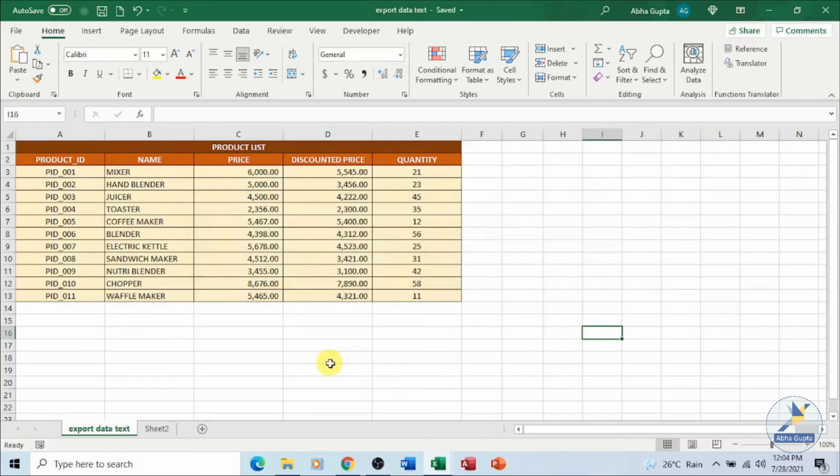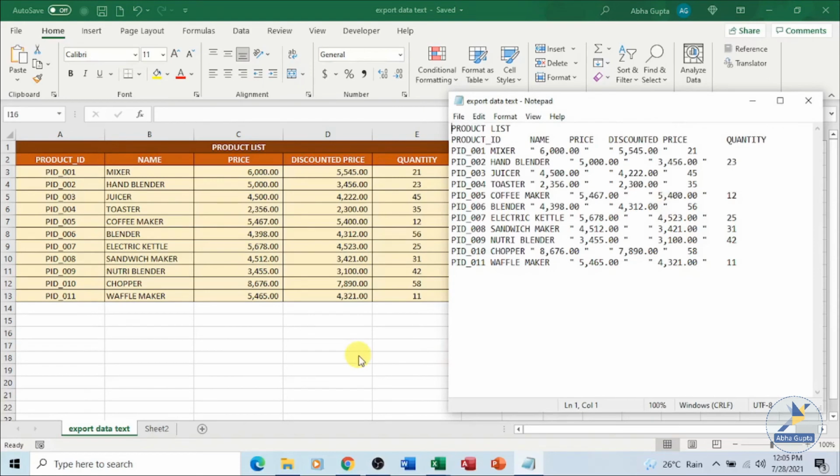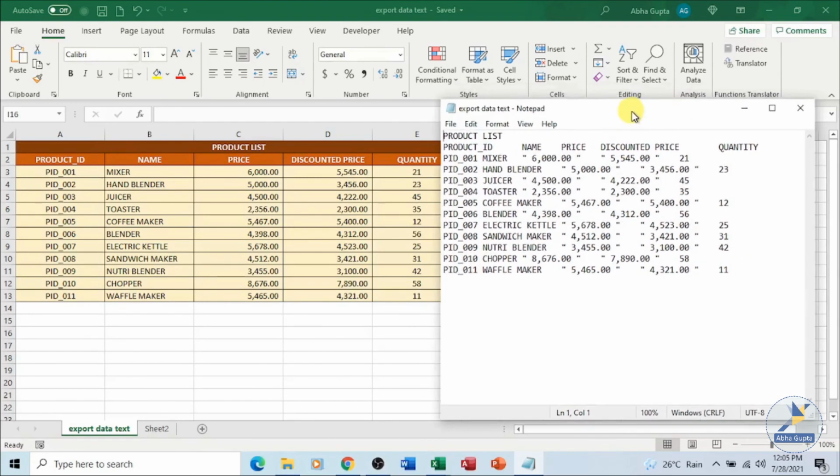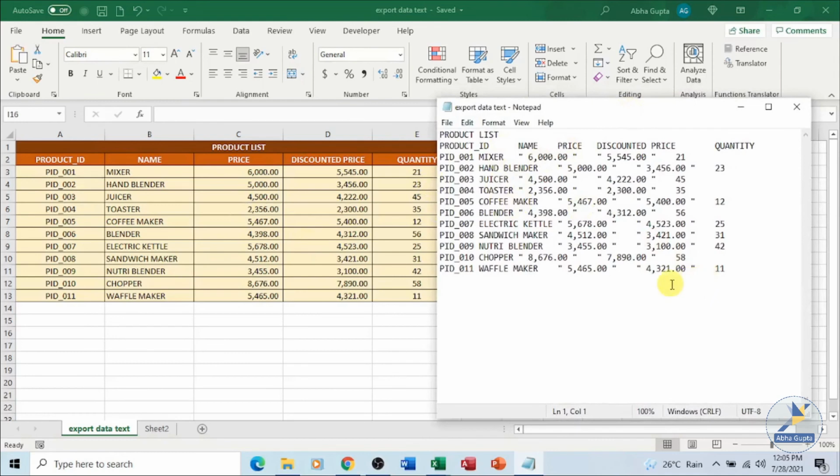It has been saved as a text file. Let's open and see that text file. Alright, so this is my Excel data, and this is the file where we have saved the same data as a text file. You can see the product list, you can see the product ID column, name column is there, price, discount price, and quantity. All these columns have been picked up from here, and they are saved as a text file. Now you can specify the same data to be saved as a comma separated file. That can always be done.